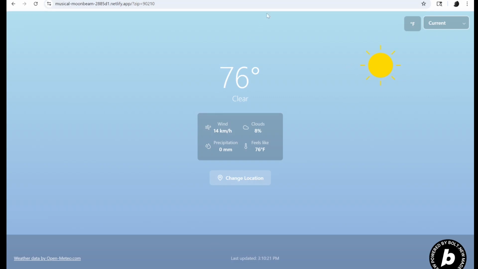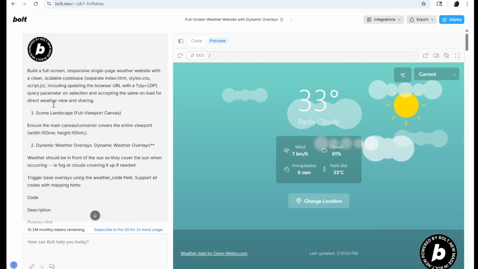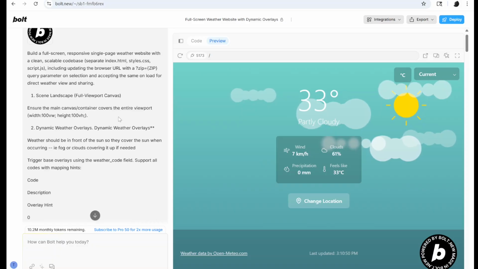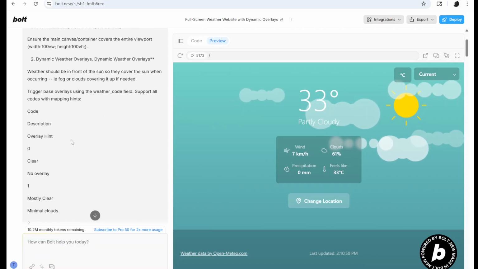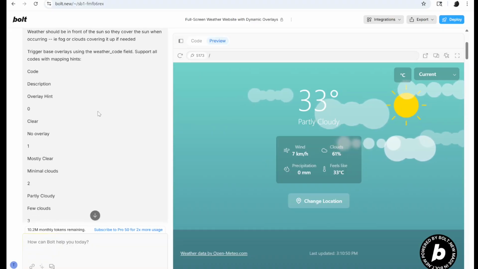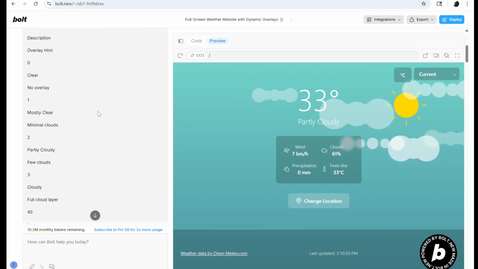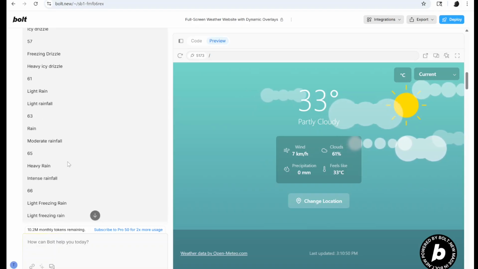Now, in terms of the one-shot challenge itself, you can see right here in Bolt that I have a very simple prompt here, just giving information about a viewport canvas, the landscape taking up the whole space, the dynamic weather elements that can be happening. I gave back all of the weather codes to allow the AI to be able to determine what it should do given that for the various responses.